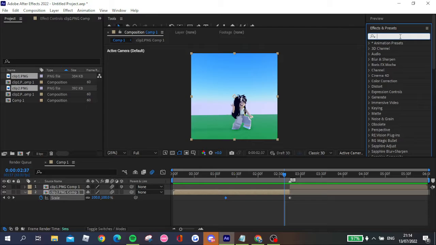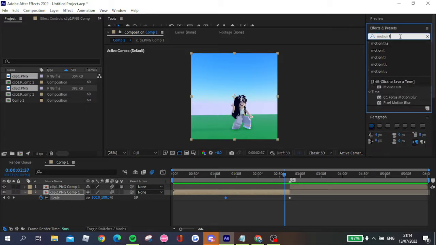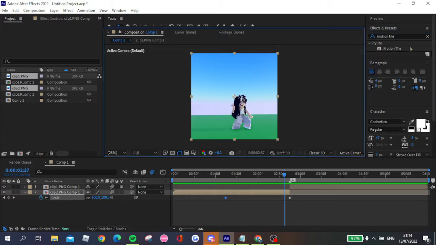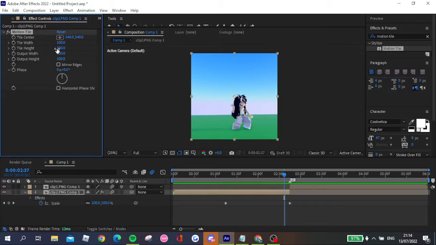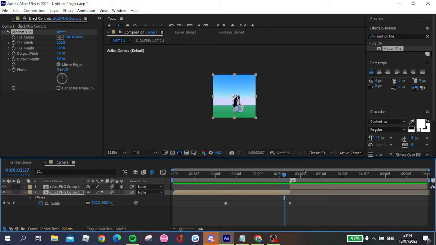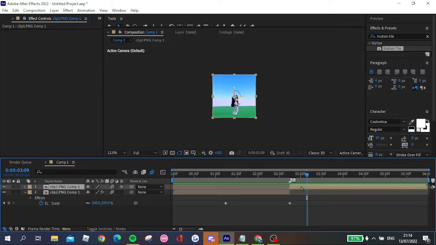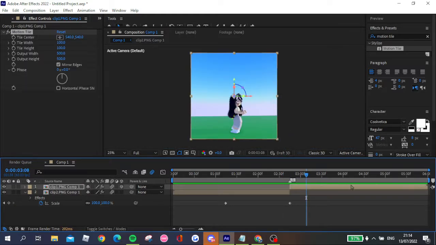And what I want to add is motion tile. So search up motion tile in your effects and presets and add it onto the clip. Go to output width and make it 500, and output height and make it 500. Now you want to click on mirror edges and boom. Now we're going to control C and control V it. Now boom, voila.